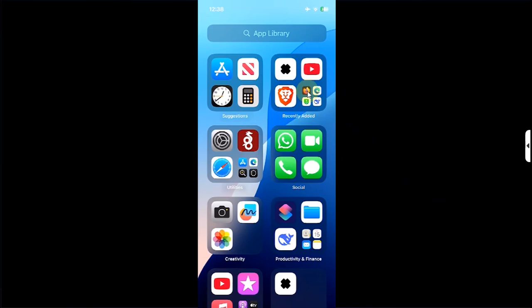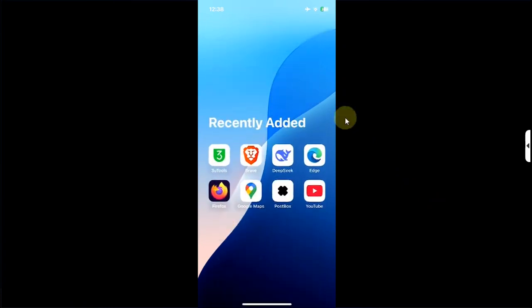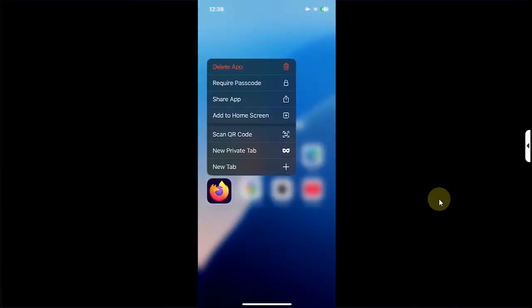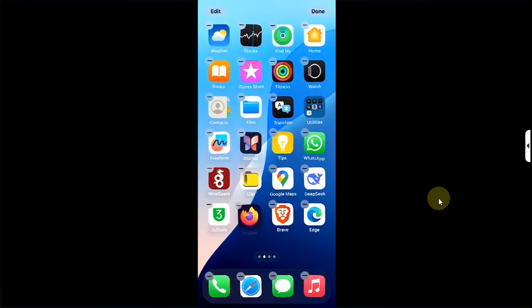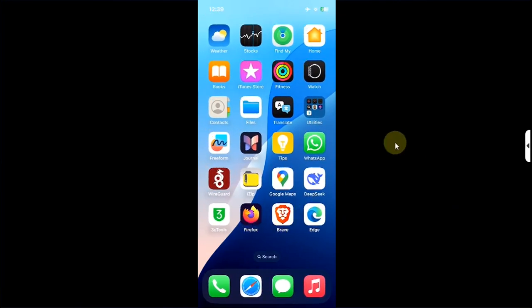So I can see the app right here. I will simply open it. I'll find the app I just unhid, press and hold, then simply drag it to the home screen and place it here. Now you can open it and work with it.